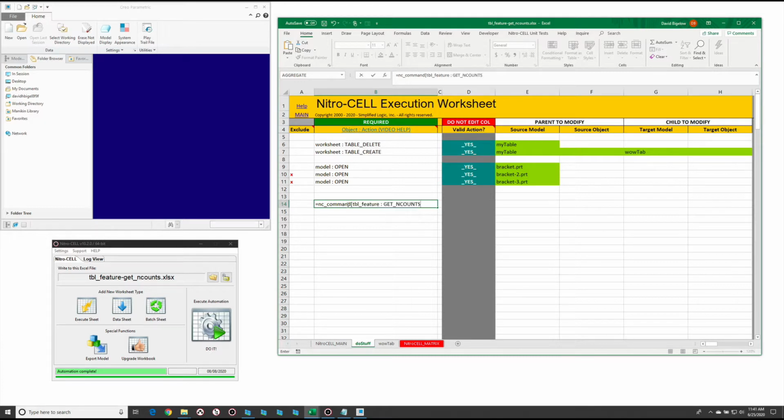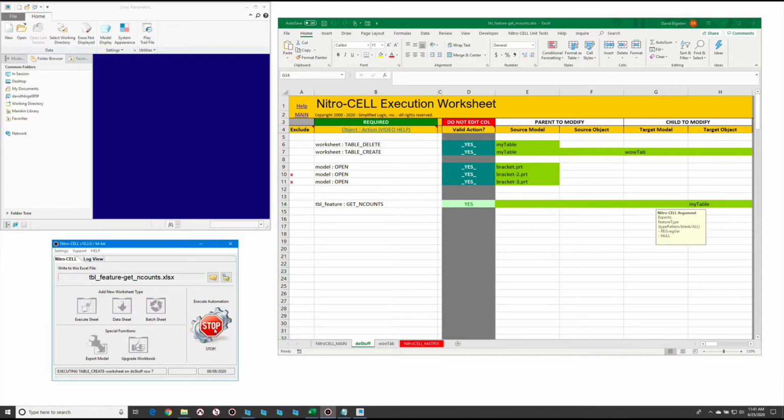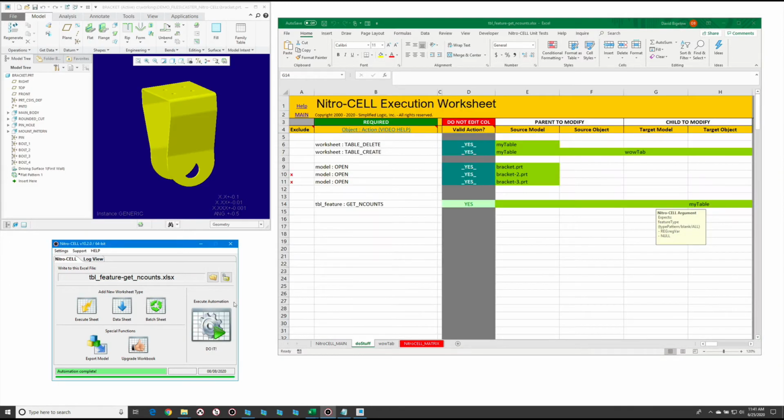And when we run this, what it's going to ask for by default is the active model. So I'm going to open up this first bracket model here, and I'm just going to report the data back to my table. It does have a few other options here, like you could put in a name filter and also a name and type filter. So quite handy if your naming conventions kind of overlap or span feature types. You could actually do some pretty cool filtering here.